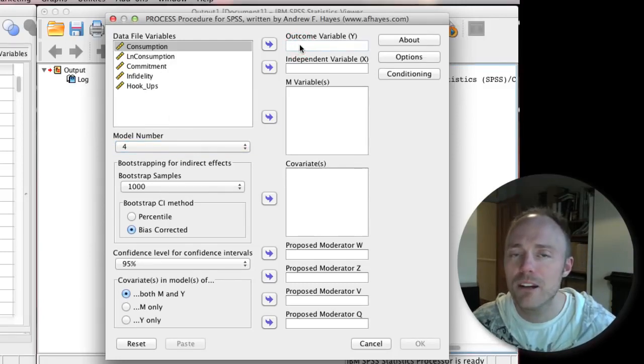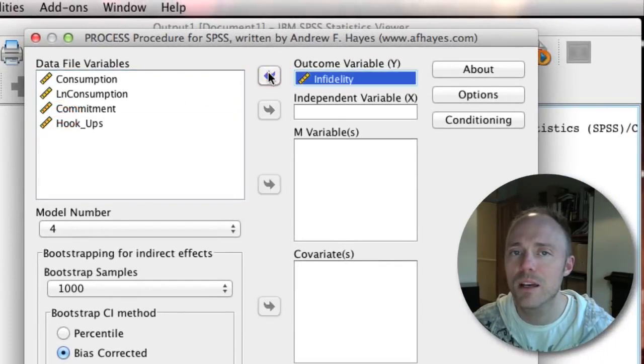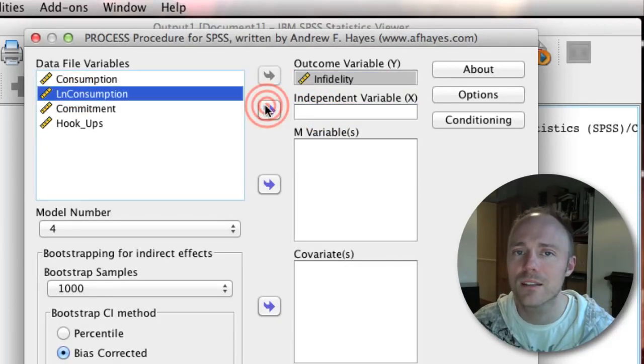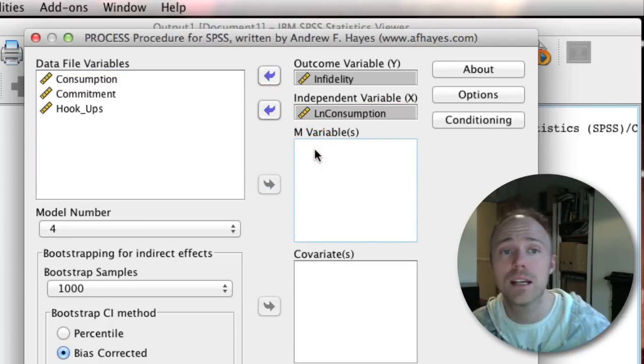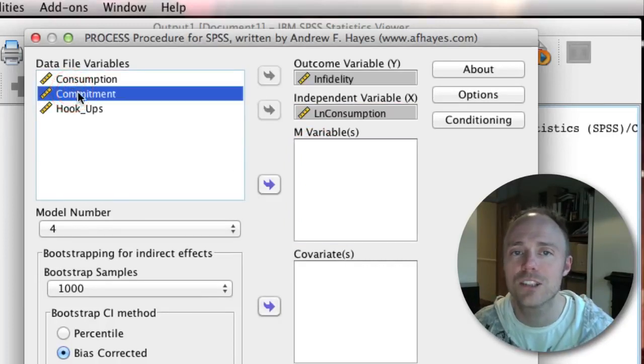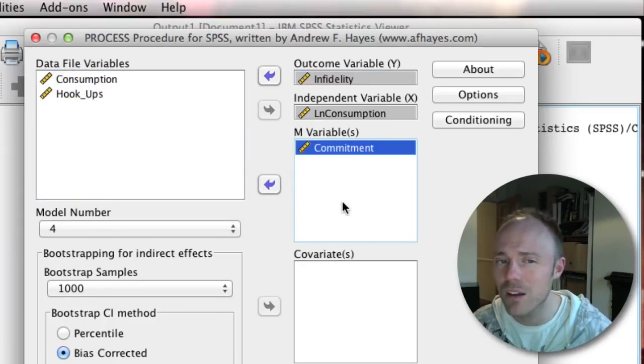We've got an outcome variable. In this case, our outcome variable was infidelity, so we can pop that over there. Our independent variable, that's the predictor, so in this case that was pornography consumption. And the M variable this time is going to be our mediator, and our mediator was relationship commitment, so we can pop that over there. So basically that's kind of all we need to do.